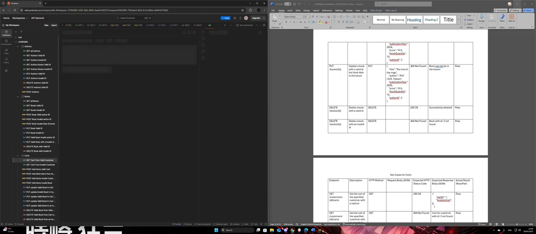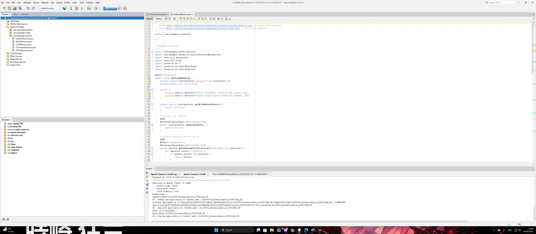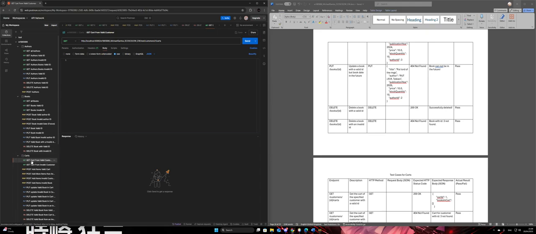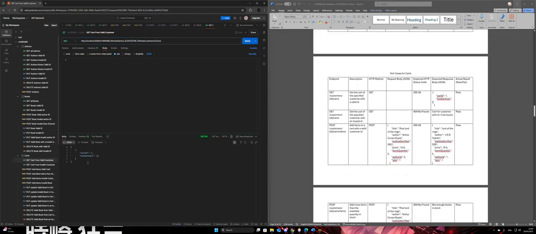Okay, let's move on to carts. Refresh again. So let's do a get cart for this specific customer. Now we're going to get this customer's cart, and here it provides an empty cart because they haven't added anything to the cart yet.